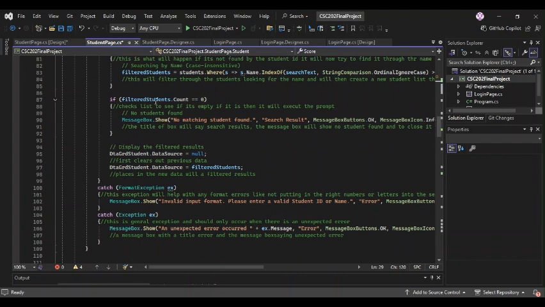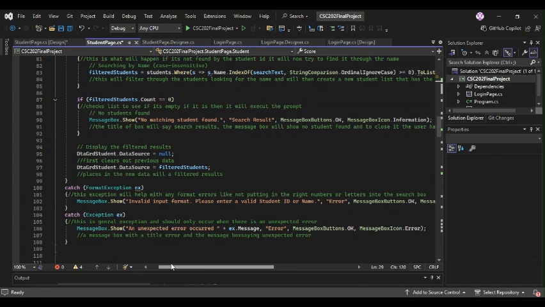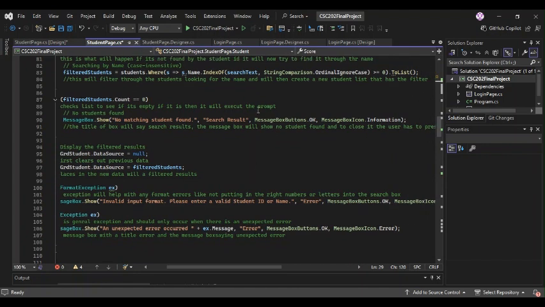And then if neither one of those two are found, then a message box is going to pop up saying no matching students found, search result, try again. This is a name, is information. You have to press OK to leave.